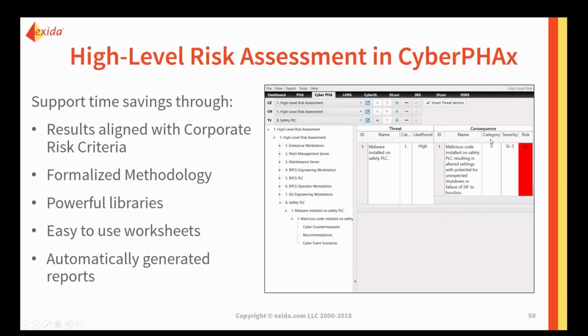A couple other things that we want to touch on just really quickly before we end the presentation today are really why it would be useful to go through and actually perform that high-level risk assessment in CyberPHAX. There are a couple of key things that we can see. We can make sure that we're aligned with our corporate risk criteria. We can make sure that there's a formalized methodology that is followed for our organization, so making sure that we are consistently performing these evaluations.